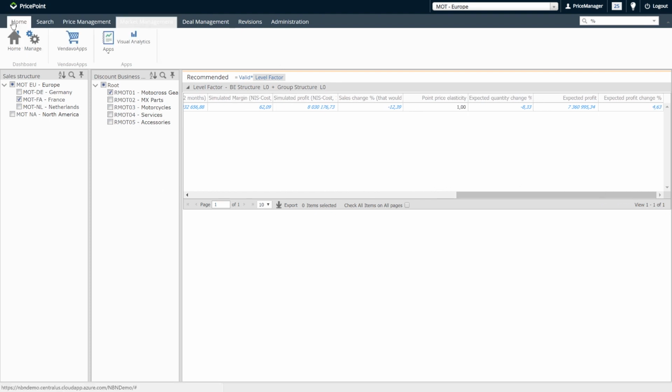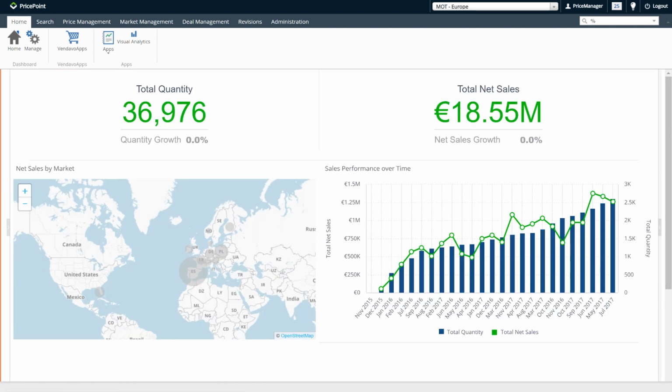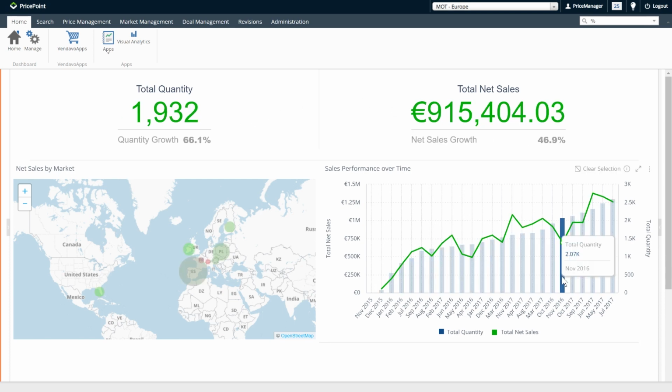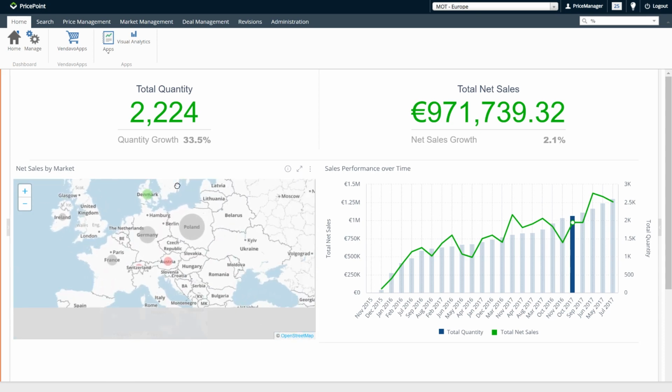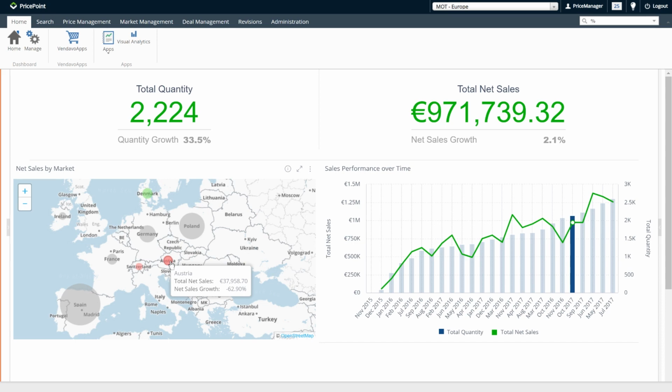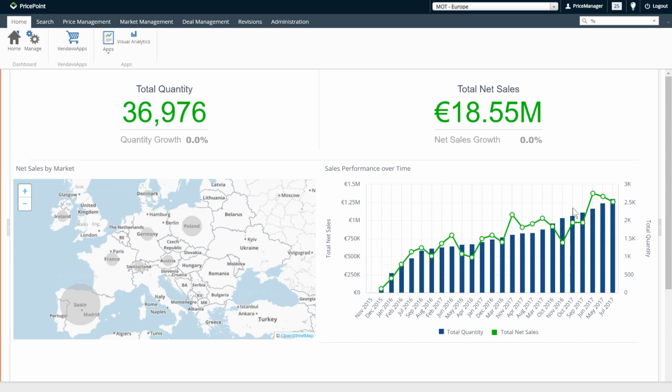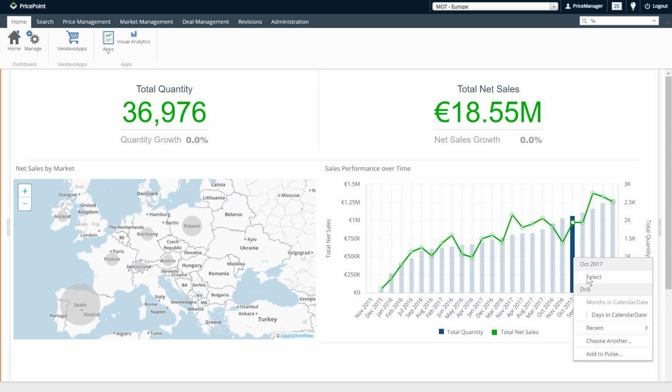Vendavo Pricepoint users now have access to Visual Analytics, a dedicated reporting tool designed to illustrate, export, and share the results of your pricing strategy. Here you can track the total quantity of products sold, total net sales, as well as sales performance of a product over time per market, based on your Vendavo Pricepoint data. Easily identify which markets are doing well and which need improvement. Drill down into any other available data sets, such as sales by customer.